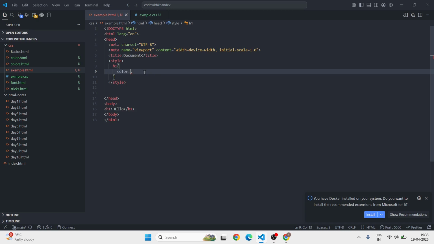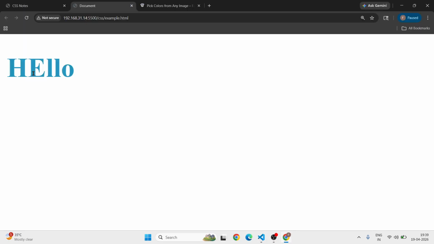save, and see output. Refresh browser. Our text color is blue. Guys, see how easy it is. I didn't memorize the color. I just picked it from the website and pasted it in my file. So guys, remember in a real project we don't memorize colors. We use color picker tools, copy the code and paste it in CSS. This is how real developers work fast and smart.